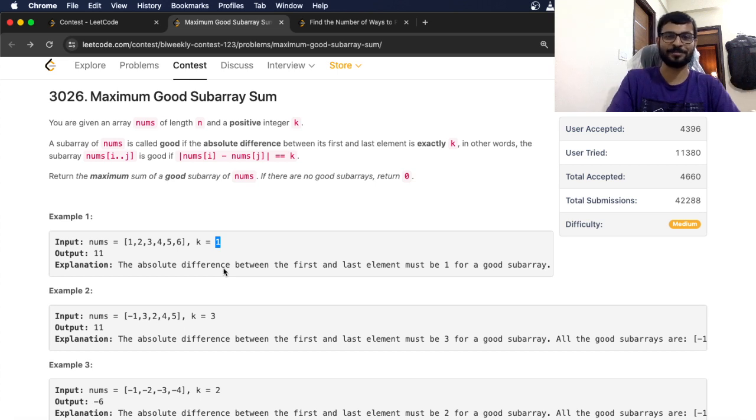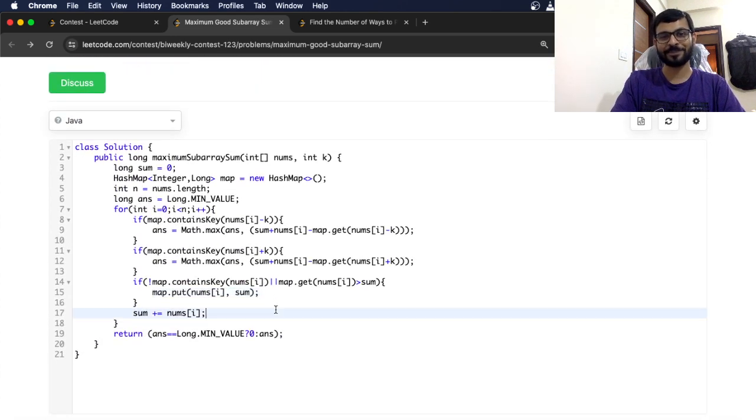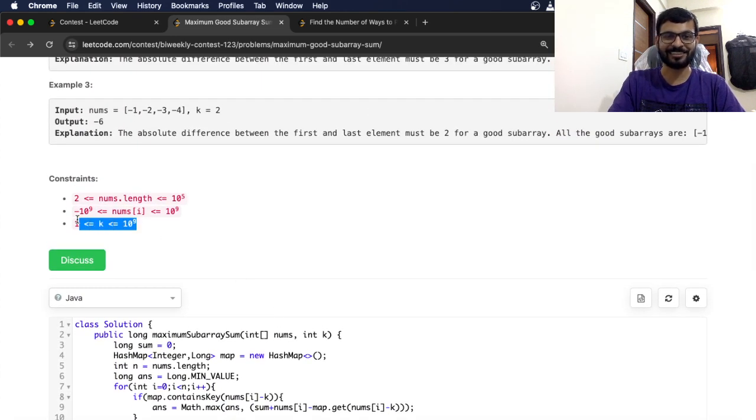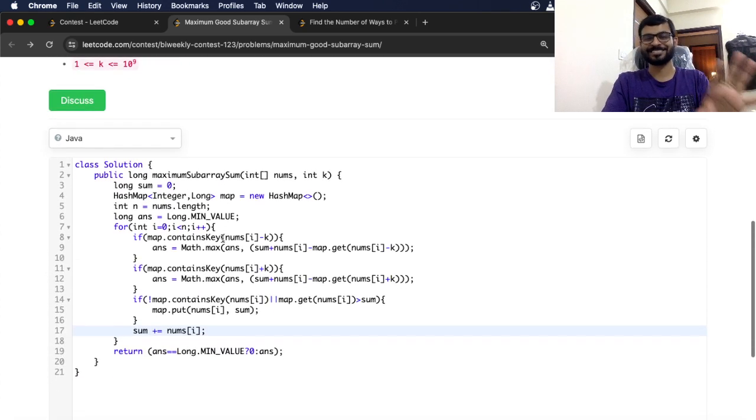I would say this is my subarray, 6 to 6, and that is the maximum sum over here. Why didn't it hurt me over here? Because it is given that k is greater than or equal to 1. So according to this constraint, yes, this solution is totally correct. This is an accepted solution.